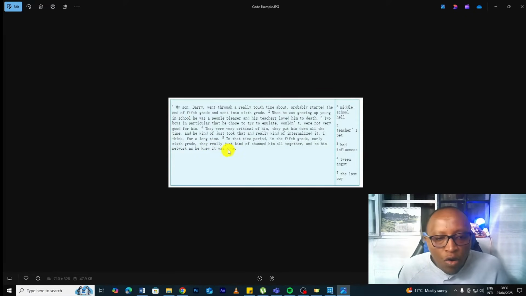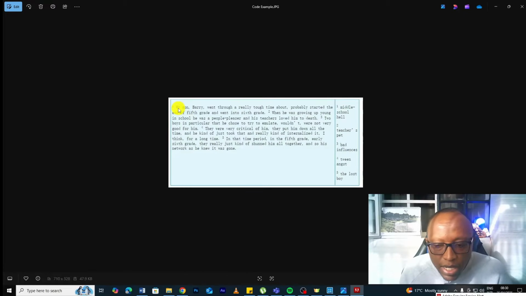So that's a whole paragraph with 5 statements. Let's see how the author codes this. Let's read the first sentence. My son, Barry, went through a really tough time, probably started at the end of 5th grade and went into 6th grade. So that statement is going through a tough time. This person coded it as middle school hell. You can see it's an interpretive statement with 3 words. Middle school hell, that's a code.